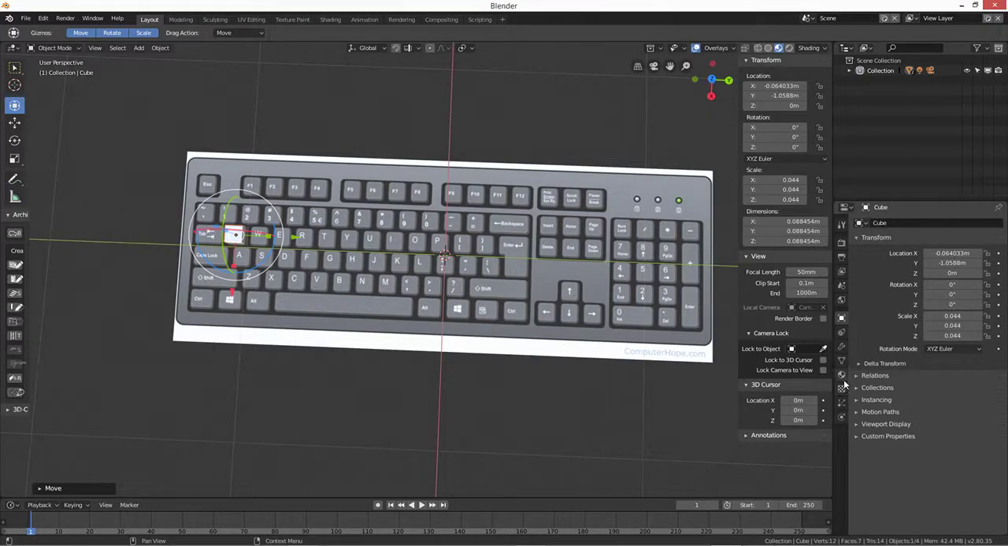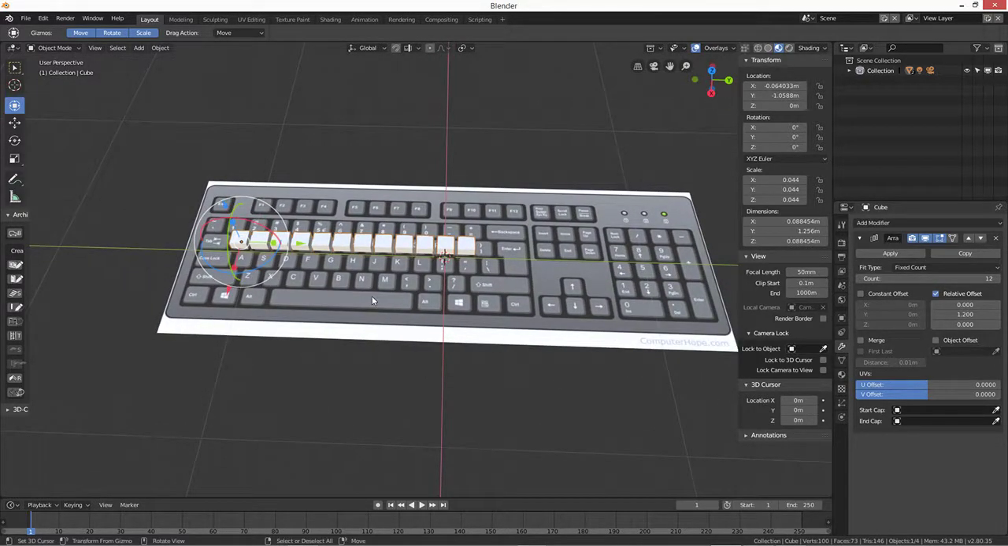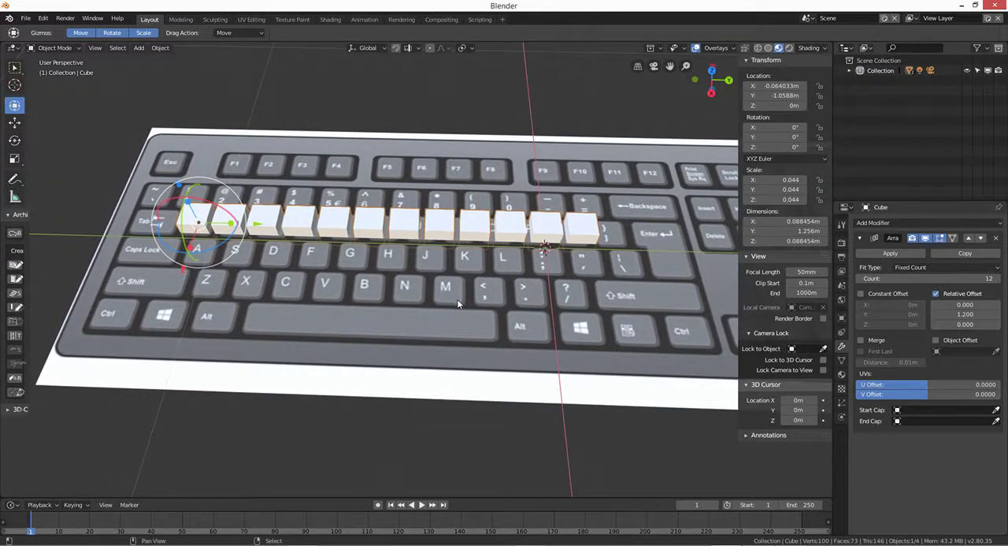1, 2, 3, 4, 5, 6, 7, 8, 9, 10, 11, 12. Go into modifiers, an array, and then we want, I think it's 1.2 on the Y. Yeah, so we can just get rid of that. 13, 12, 13, something like that. And then you can zoom in there and change the offset to whatever.